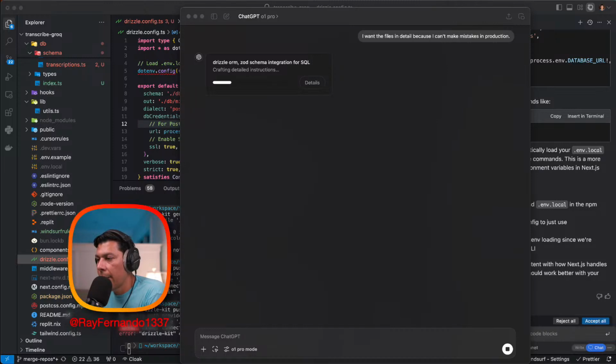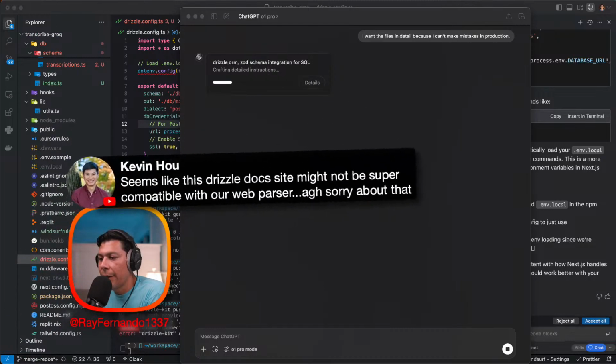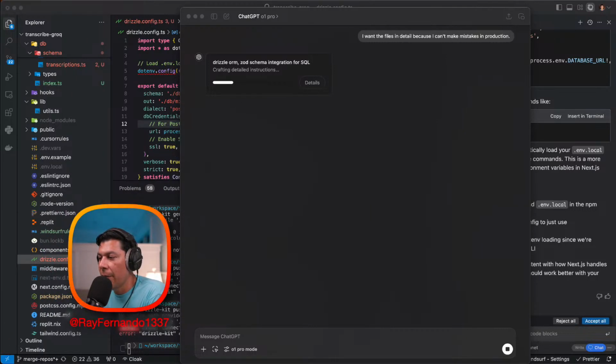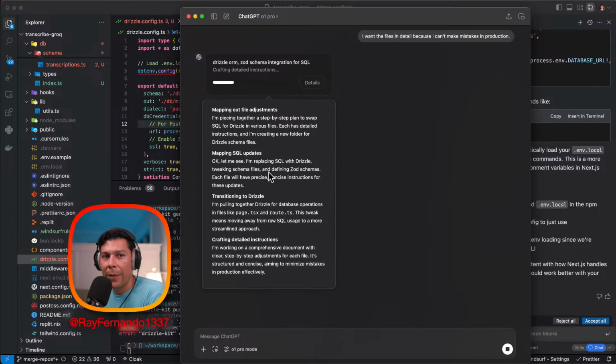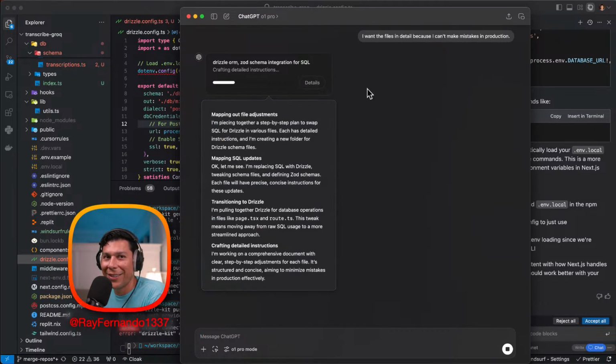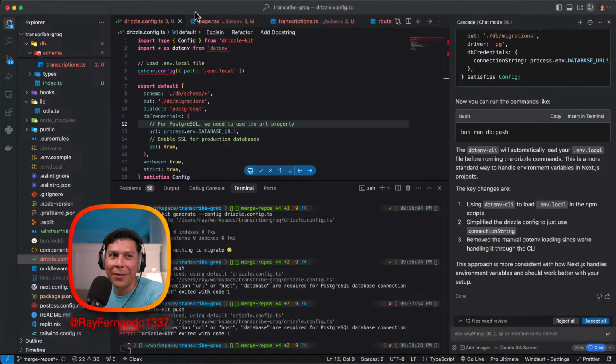Let's see. I think we're good, right? Yeah. So it seems like there's an issue with the docs and it might be super compatible with our web parser. So it's all good. Everyone's trying to fix it on the fly. That's really good. Awesome. So, Drizzle: I gave it the $1,000 tip, and let's just see if it does it. So that's O1 Pro.